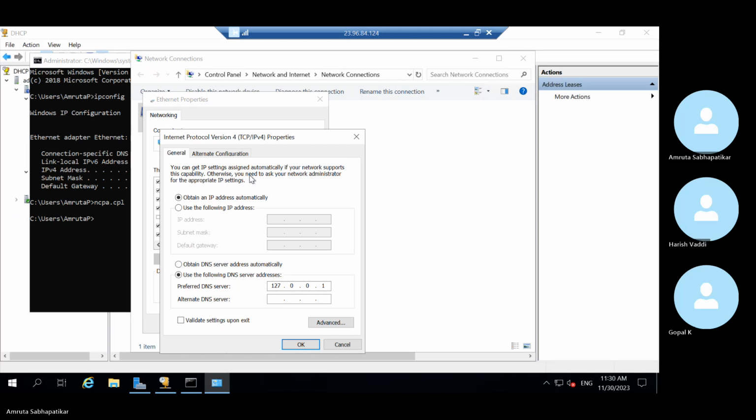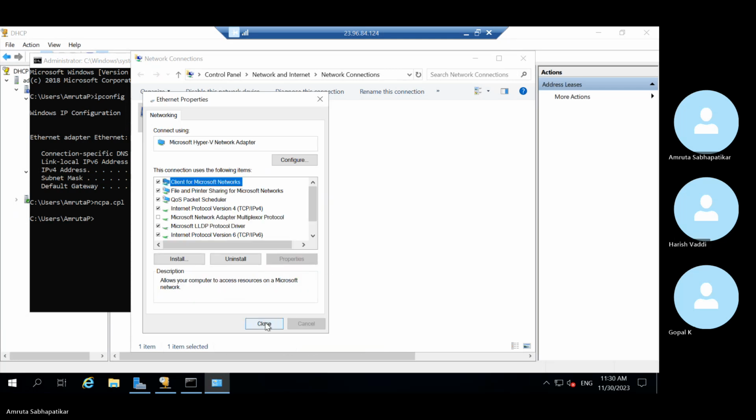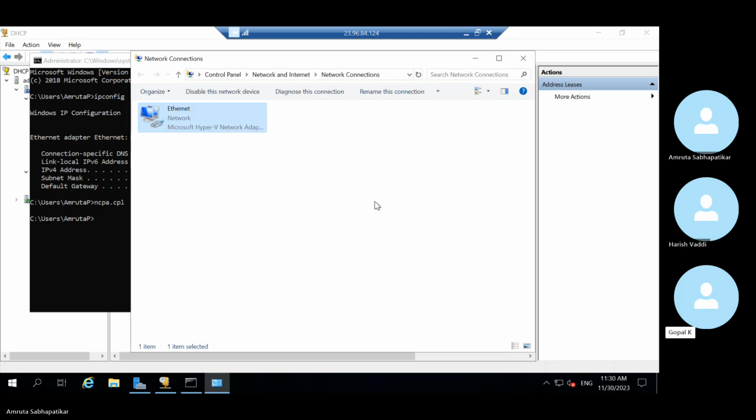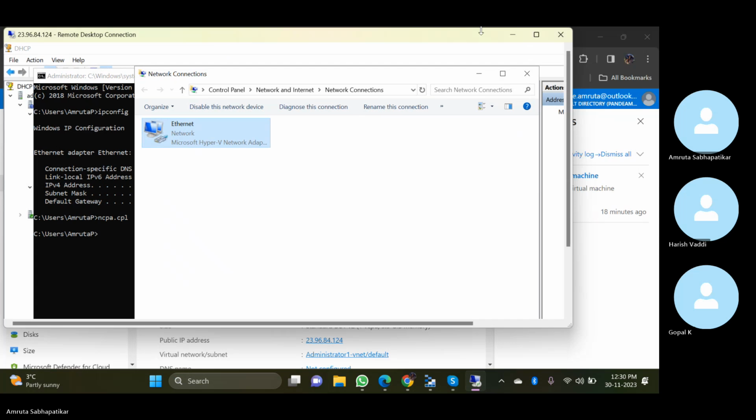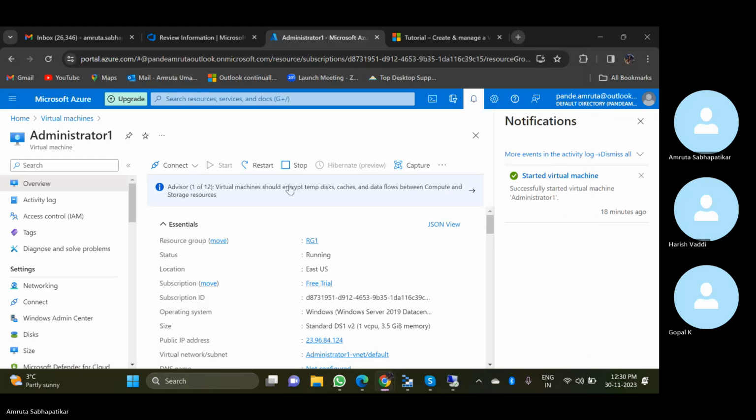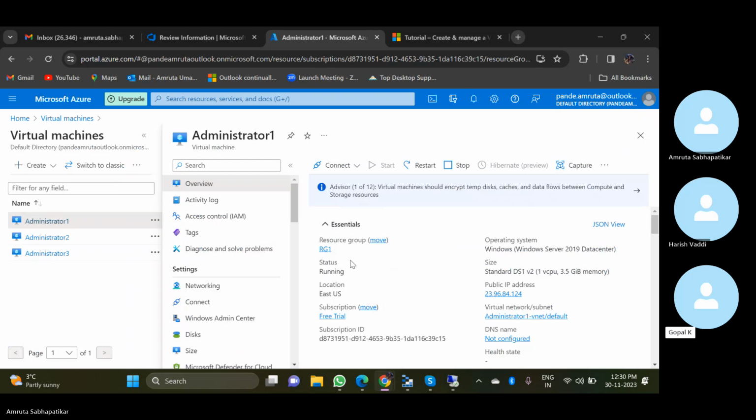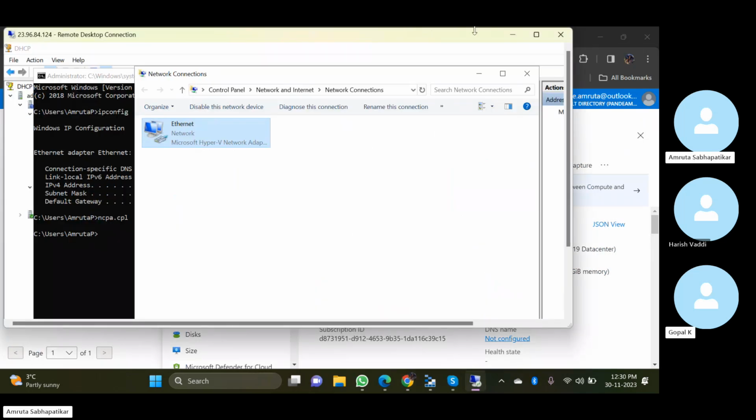Click on OK. Go to the configuration portal. Configuration wizard.